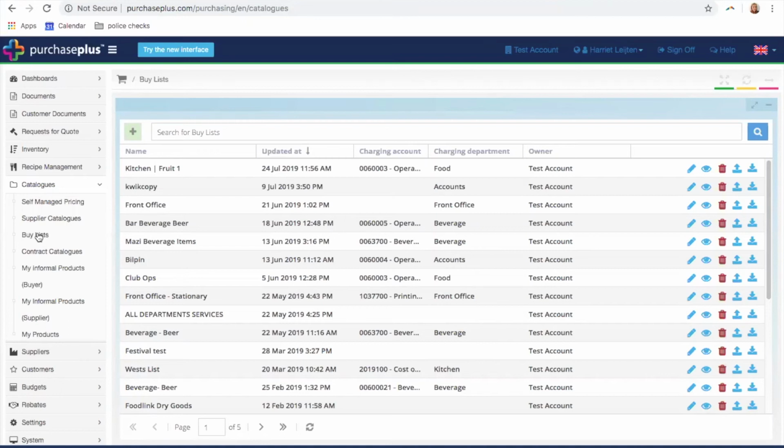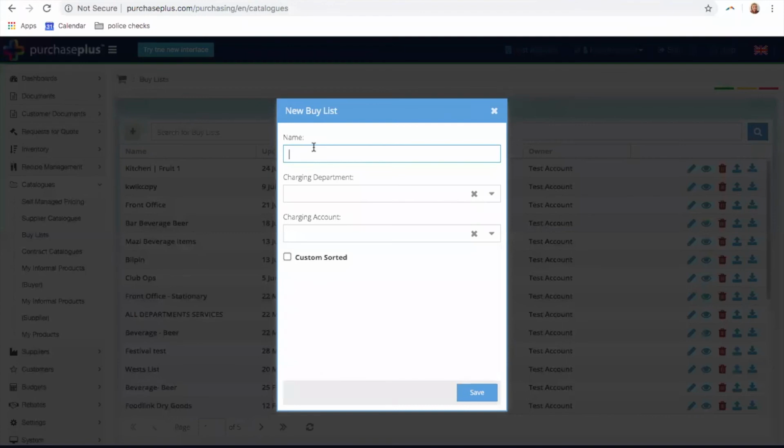Now, I'm not going to lie, depending on how many different products you're using, it can take a little while to build your buy list, but the return on your time investment is going to be really quick. So let's go in and create a new buy list. We're going to click on the green plus button. We're going to give our buy list a name.